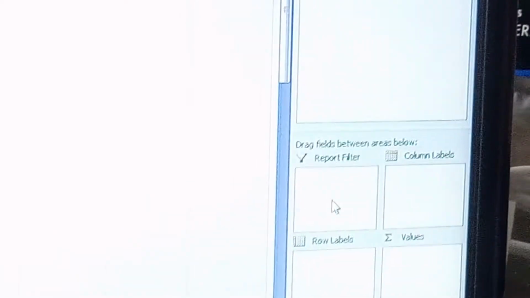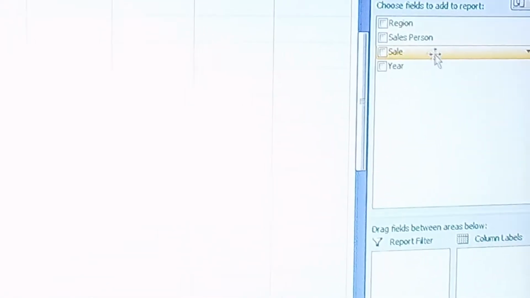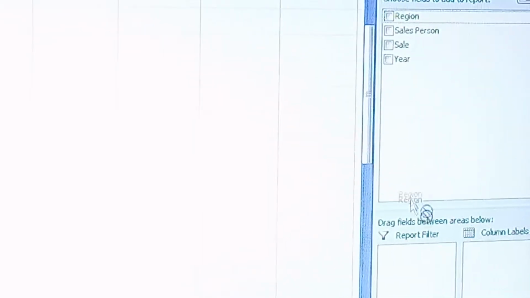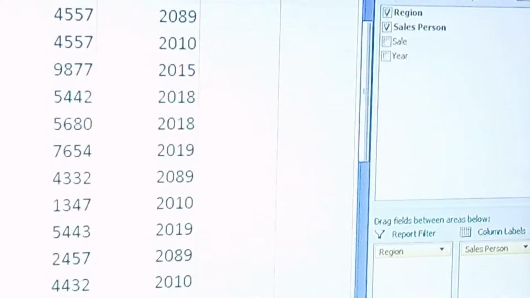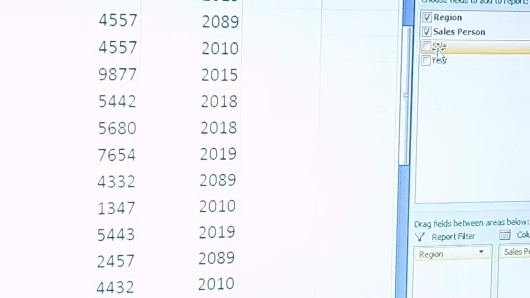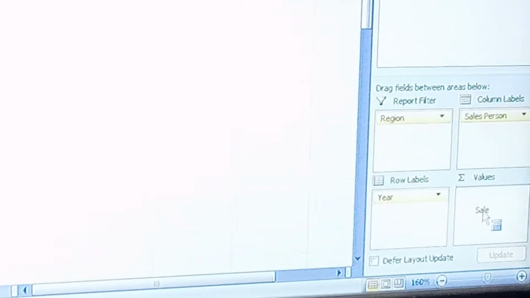So if you want to perform filtration or comparison on a particular field, you have to drag that field into the report filter. Next is salesperson. You can drag it to column labels. Next is year. Suppose you drag it to row labels. And next is sale. Remember, in the sigma values area only numeric values can be entered. Clear?